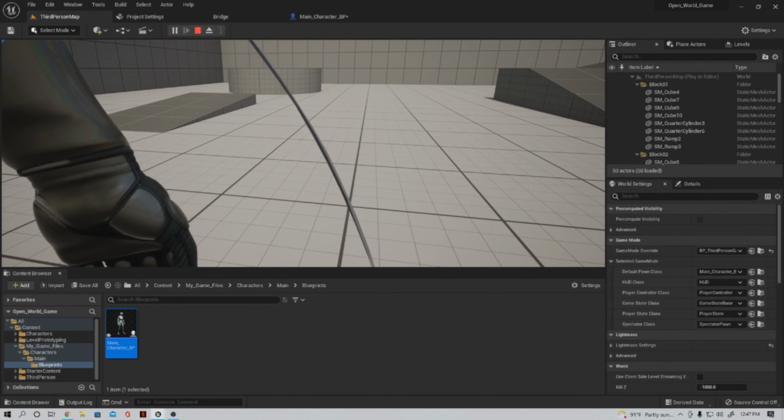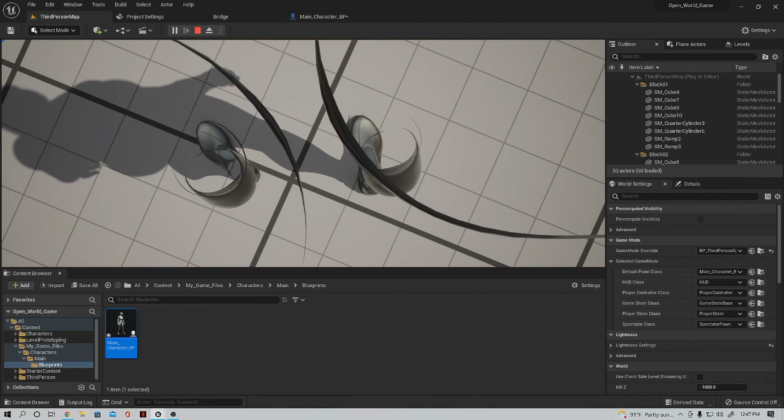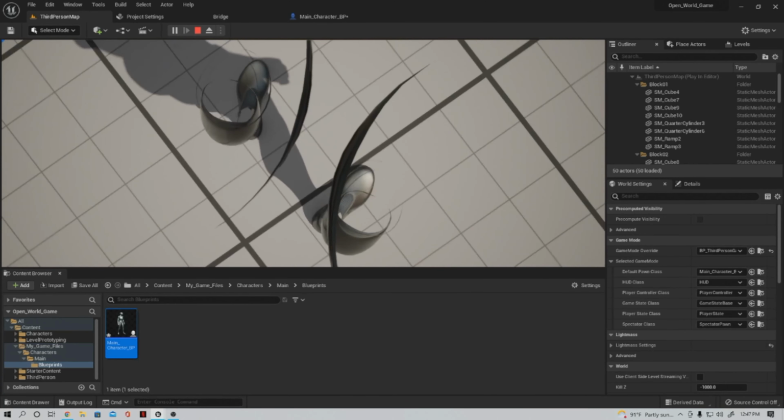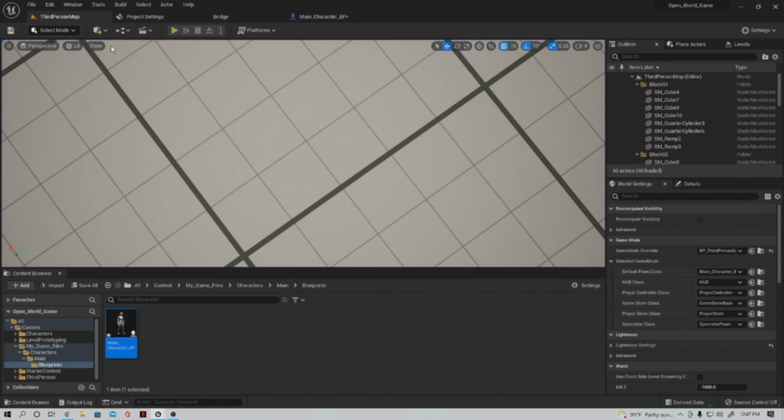But another thing you can see is the clipping. You can still walk around and all that stuff, but the clipping is pretty bad. So that's the reason why I need to snap it to the character itself and not the boom.